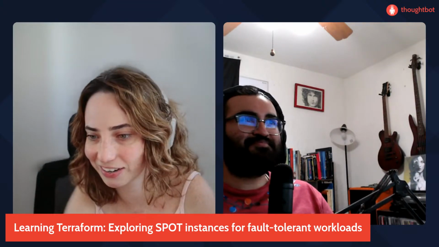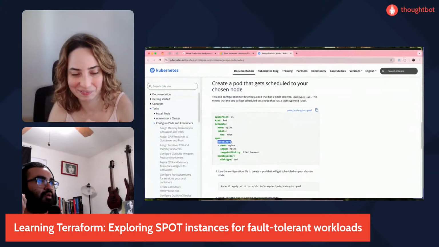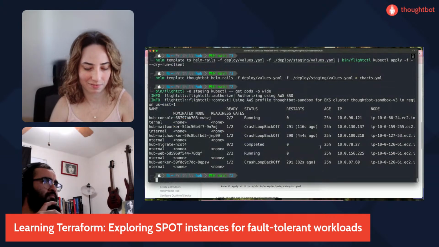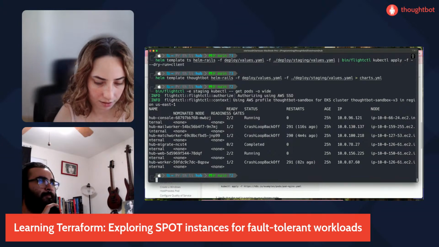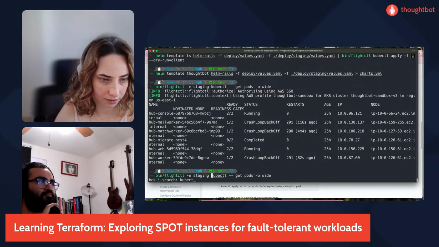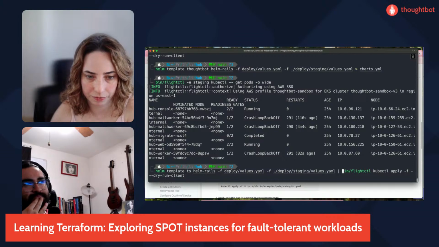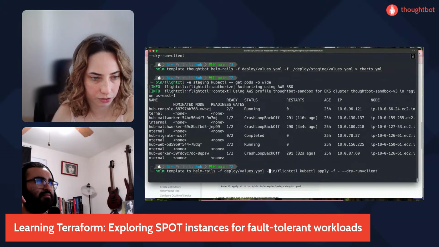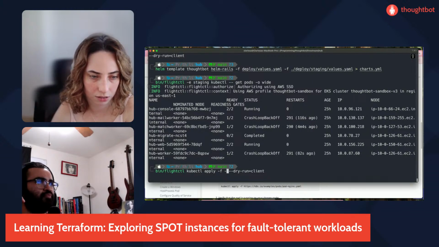Let me start sharing again. Okay. And then I'll do an apply. Let me find again the command. Apply. So here, instead of getting an output from that, we're going to do apply from. We can do a dry run just in case, just to see the changes.